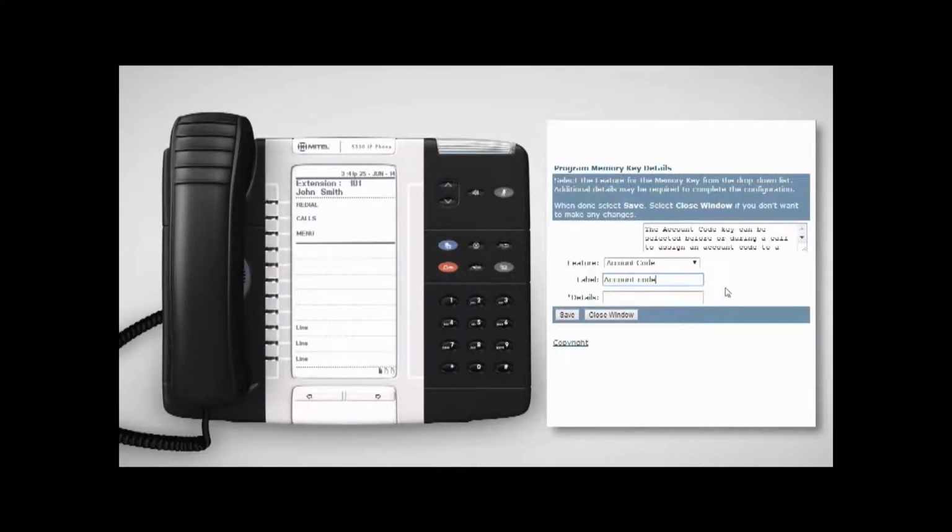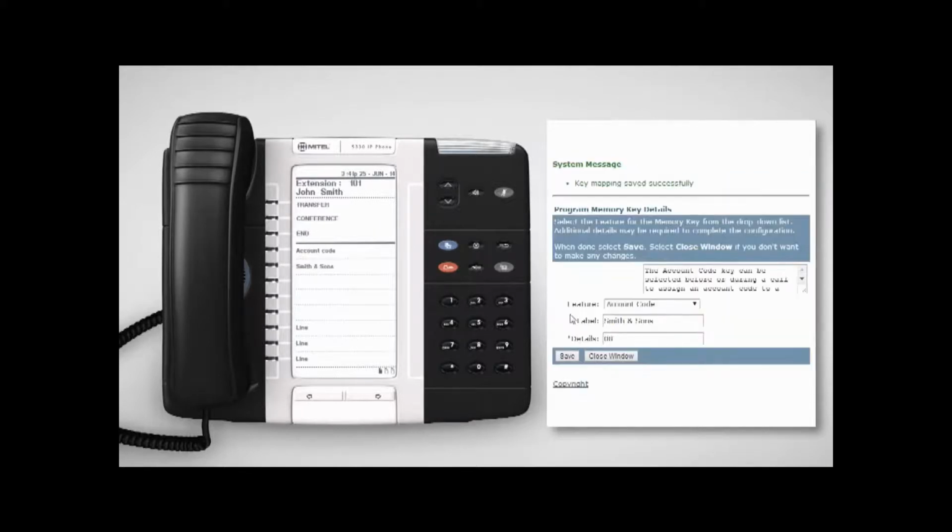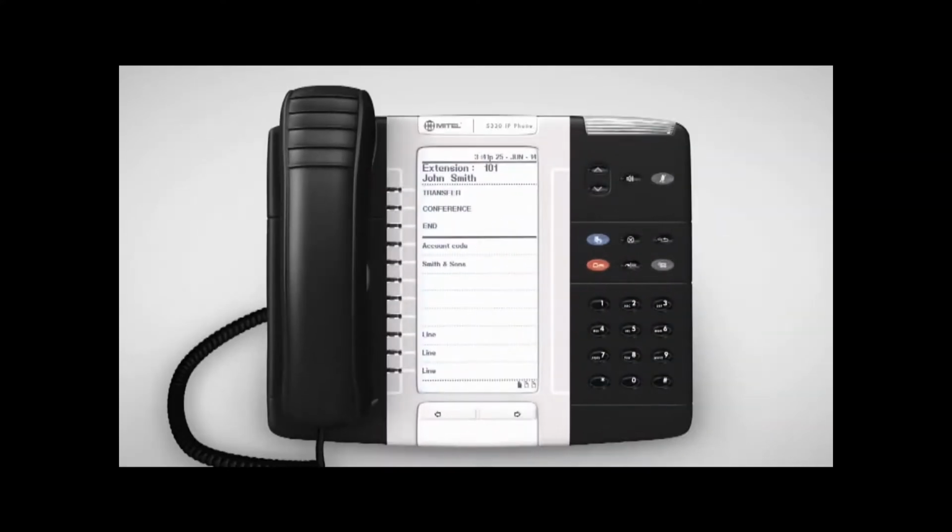If you would like to set the key for a specific account, label it accordingly and enter its code in the details field as we're showing here. Note that whatever is added to the label field will appear as text next to the key on your phone.